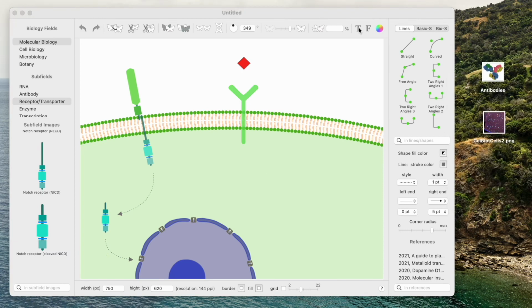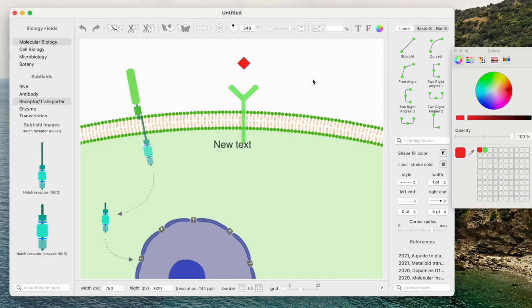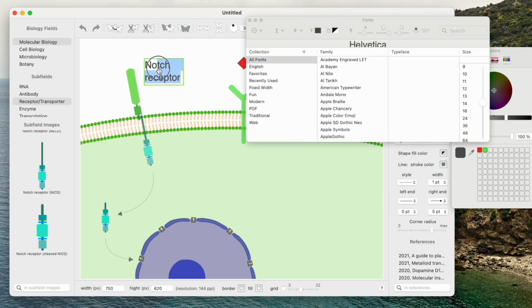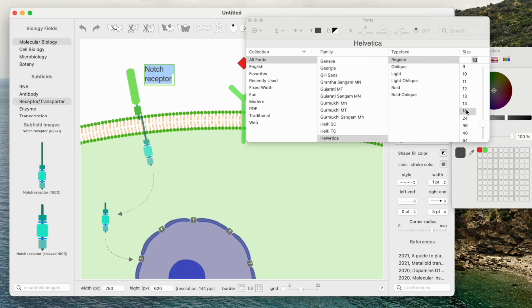To insert text on the canvas, we should use this button. When we press, we have this text. We can move this text in the same way as we did with images, just click and drag. Let's say we will write that this is notch receptor. We can change the size of the letters. To do this, we should press this button when we select the text, we can change the font size. 40 is too small, 18.